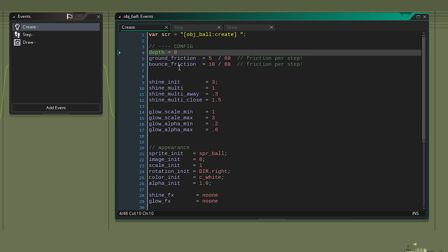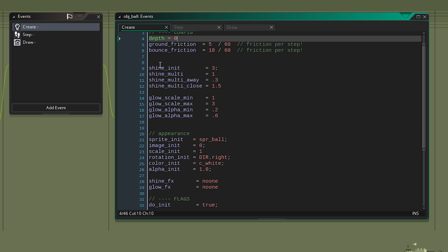We say the ground friction is 5 divided by 60. So this is the friction per step, essentially what we're deducting from the overall speed each frame. And the bounce friction applies when the ball bounces off something or collides with the collider. This is the speed amount we subtract from the overall speed when the ball is bouncing off. Again, I made a comment, friction per step. You shouldn't be doing this. You should have some kind of time-based or milliseconds-based approach.